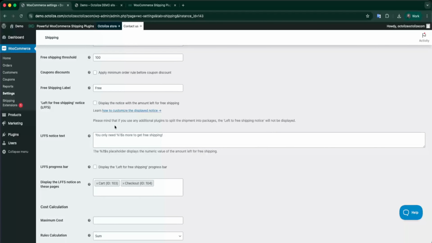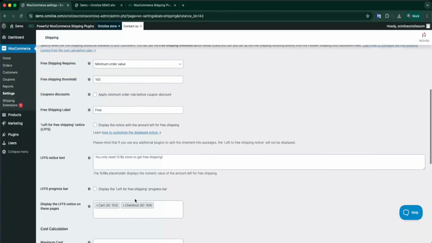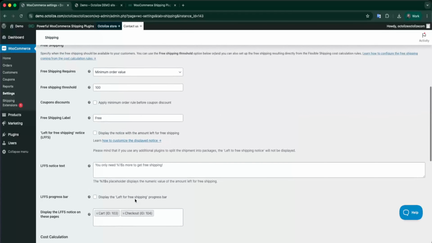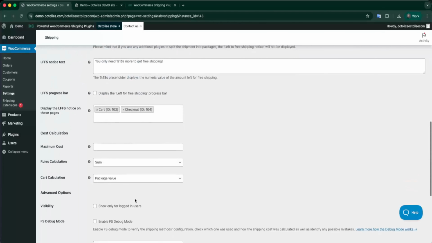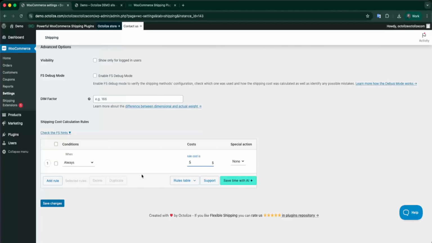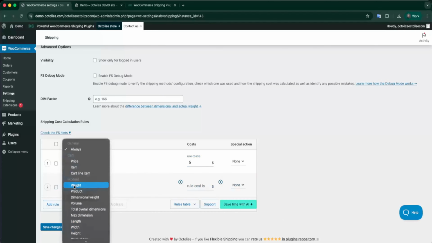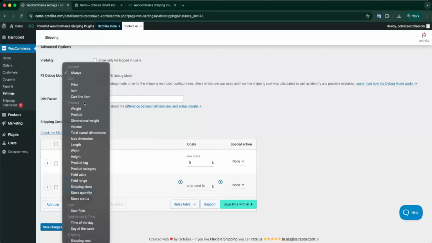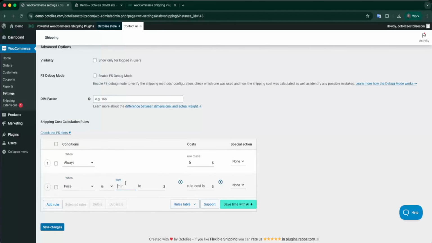This section also unlocks the "left to free shipping" feature, a powerful feature I will show you in the next section of this video. Option 2 is scrolling down to the rules table. You would use this for more specific logic. For example, if you want to offer free shipping only for lightweight items, but still charge for heavy ones.